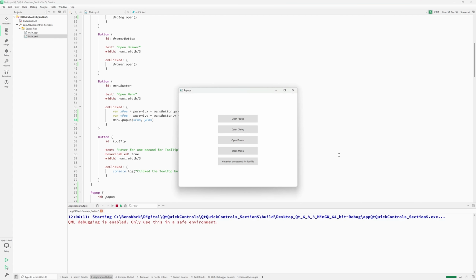Running the application, we can see when we click the fourth button, the menu appears at the same position where we clicked, and selecting one of the menu items closes the menu.